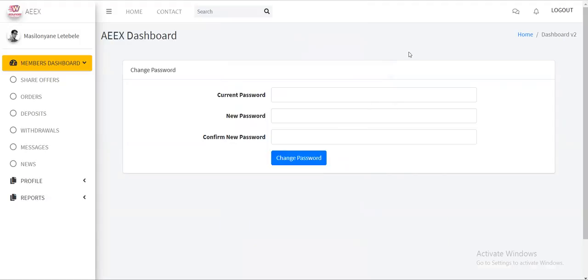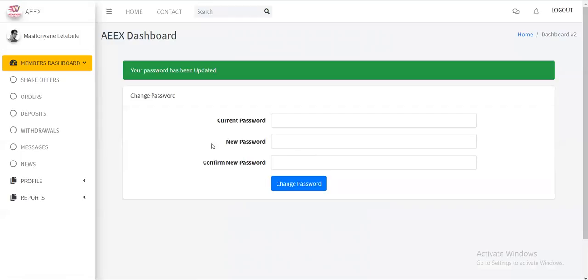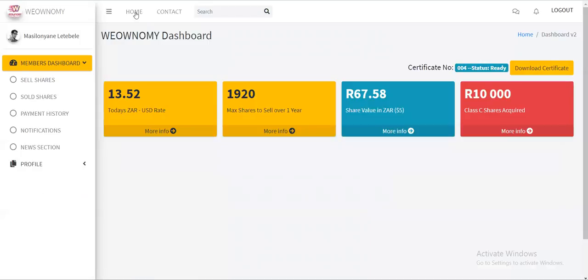Now, let's just change our password here. I'm not changing my own, just using the same password. Now, after successfully changing your password, then you come to the home button here. It is then that you'll be able to see your member dashboard.